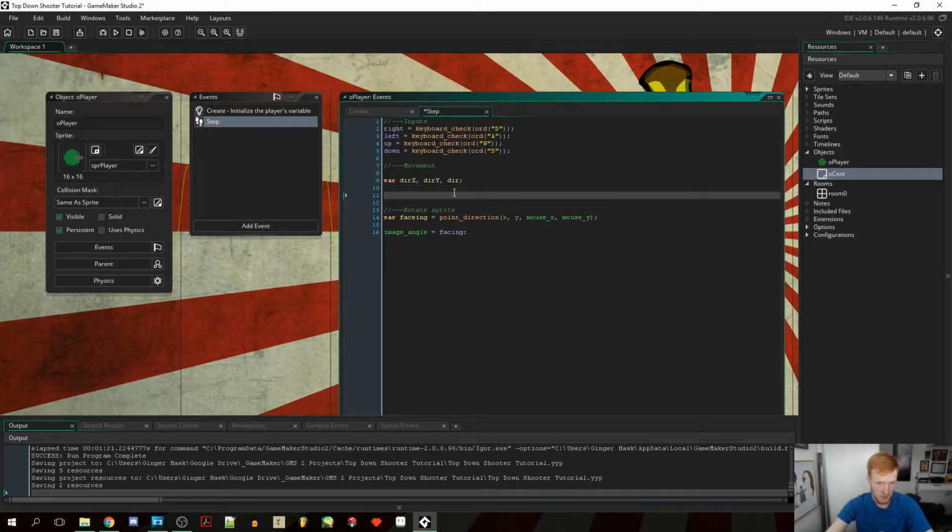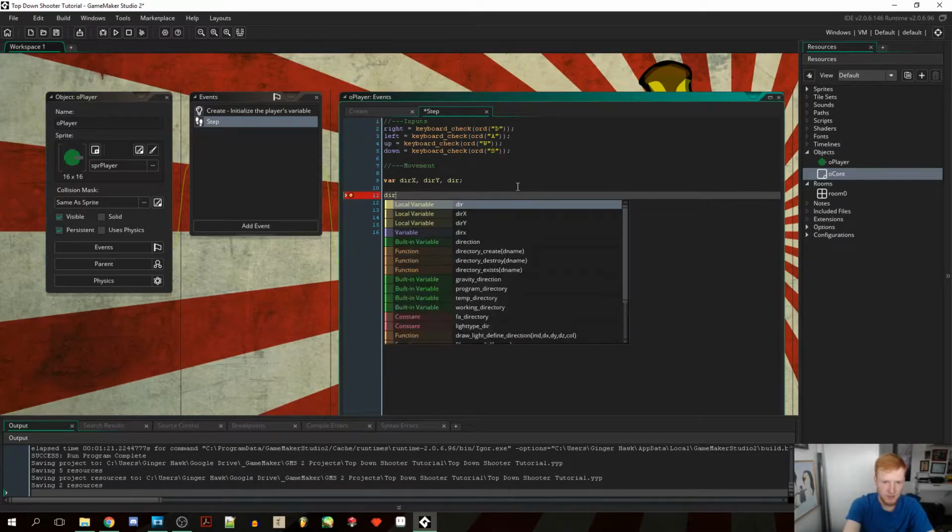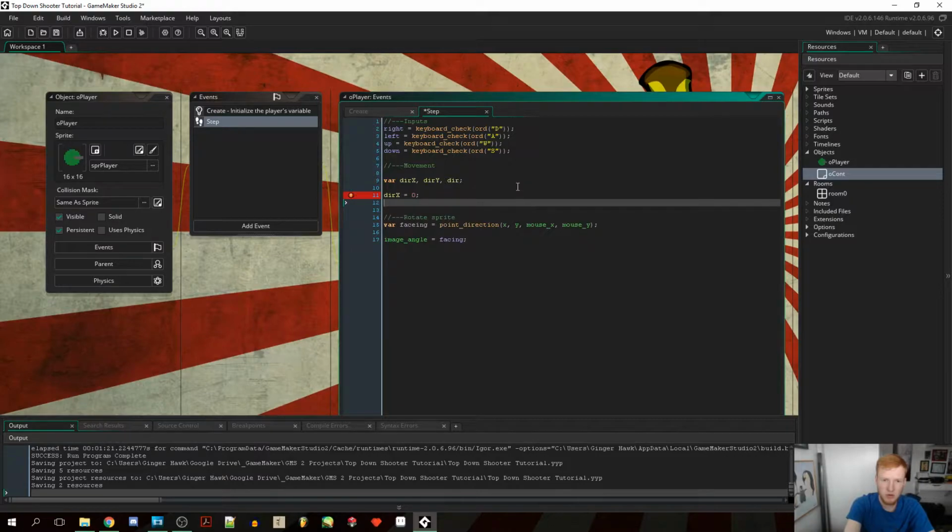Now we need to do something. We need to have direction x right here. We need to set that equal to 0, and the same with direction y. And this is important. I'm going to explain it a little bit later.